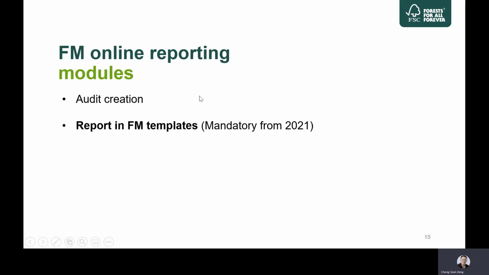Second, the report writing in FM templates. This part is mandatory from 2021 onwards, and only from 2022, the other modules are mandatory. Although it's not mandatory, we still recommend CBs voluntarily use all these modules because you will see there are huge benefits in terms of automation.